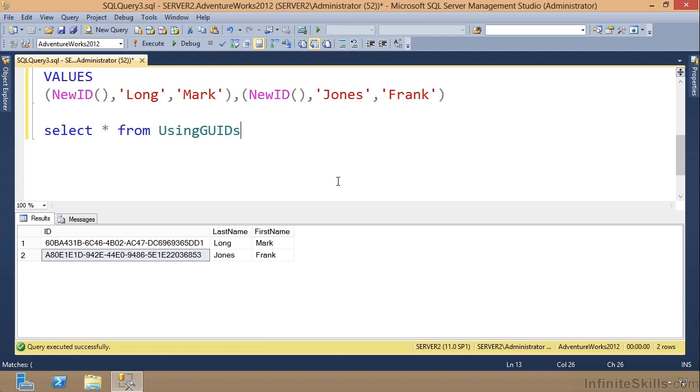So we'll end this right here. This will be the end of part one of GUID examples. Join me in part two and we'll continue.